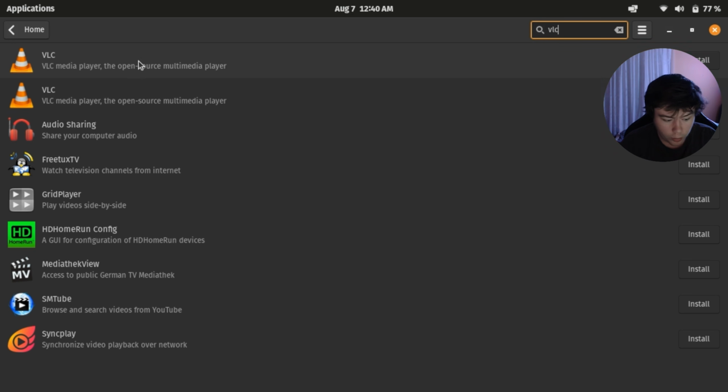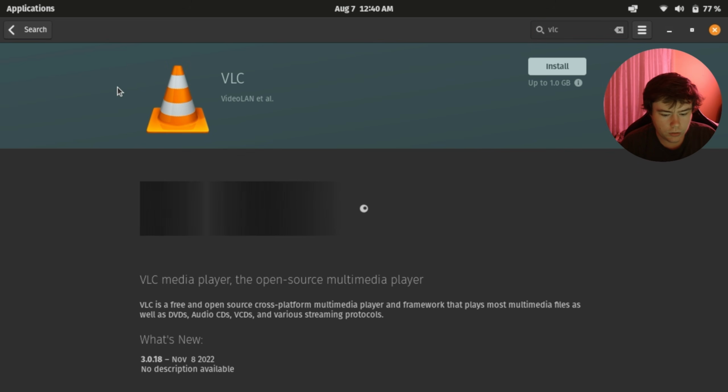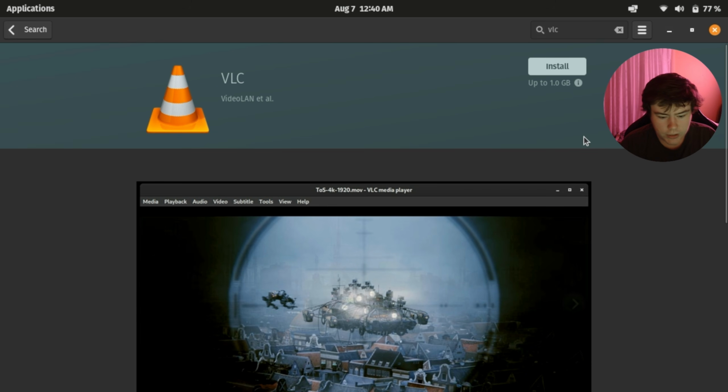Now there's two that will pop up here. One is a .deb and one is a flatpak. I don't know why they showed two. It might get really confusing for some people, but I'm pretty sure this is the flatpak version because it says up to 1 gigabyte, as flatpak has a decent amount of dependencies.